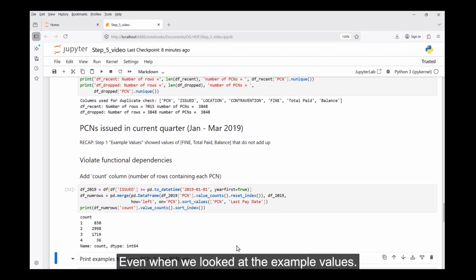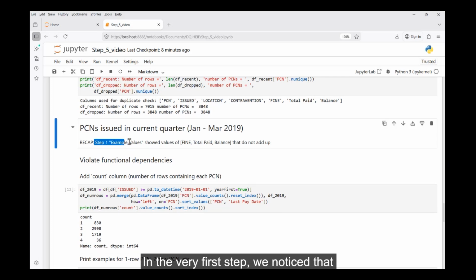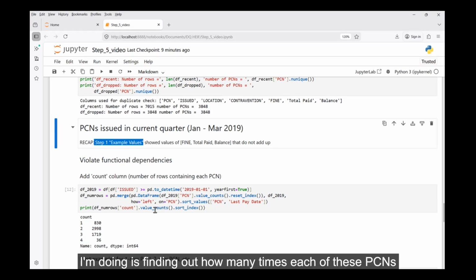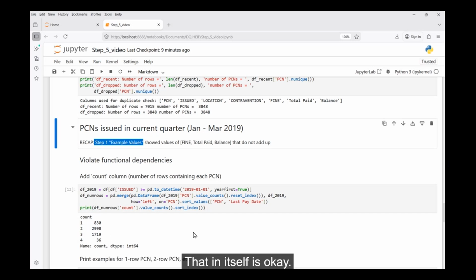Even when we looked at the example values in the very first step, we noticed that the fine, total paid and balance didn't add up. So checking through this, the first thing I'm doing is finding out how many times each of these PCNs that was issued in the current quarter occurs. Some of them occur once, others occur as many as 4 times. That in itself is okay.